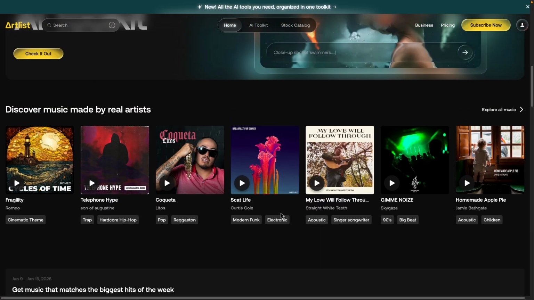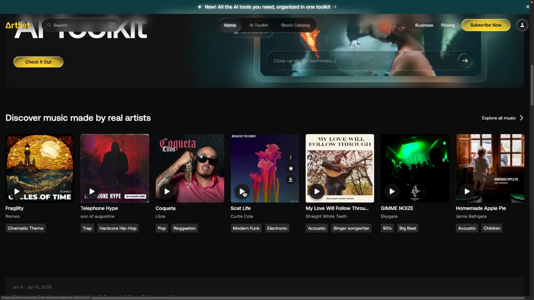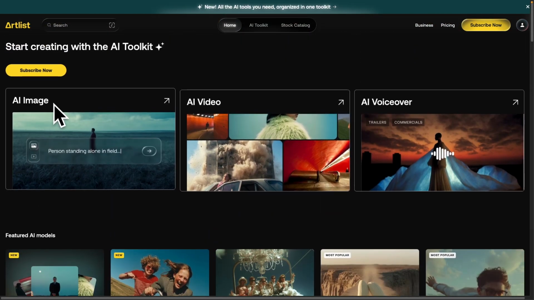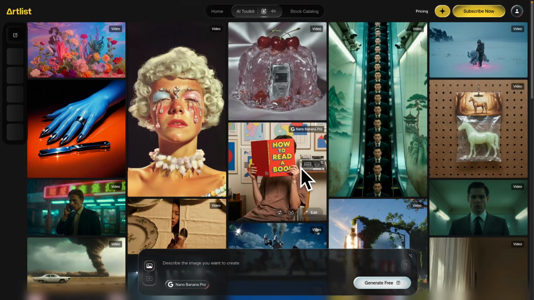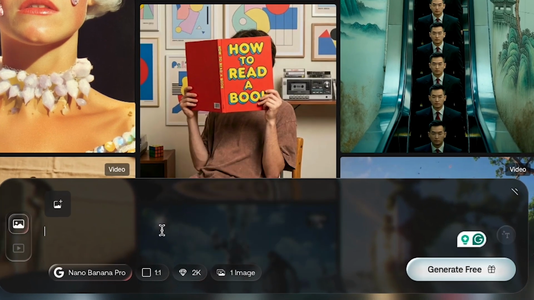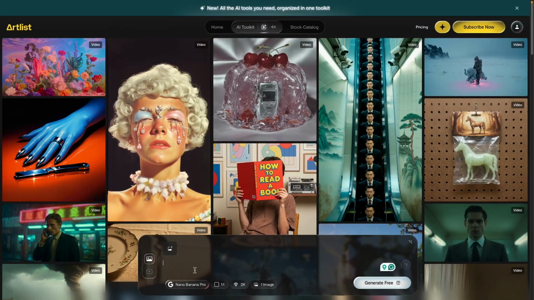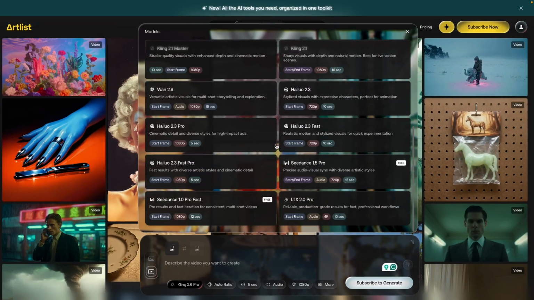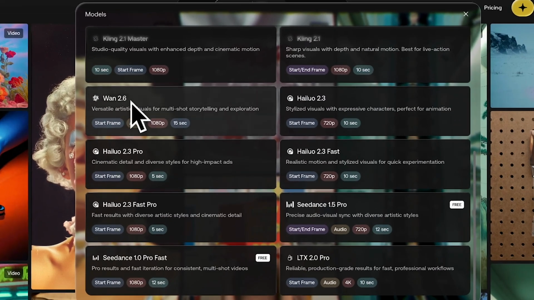Artlist is primarily known for its music, sound effects, and creative assets, and more recently, they've introduced AI tools for image and video generation. Starting with power, Artlist feels quite limited. For text-to-image generation, it only offers around 4 models, and it misses several popular image models like Flux Context Pro, Flux Context Max, Seedream, and Reeve. On the video side, it also lacks access to some important tools. Models like Kling 2.5 Turbo Pro, Seedance Pro Fast, and WAN 2.5 are simply not available here.